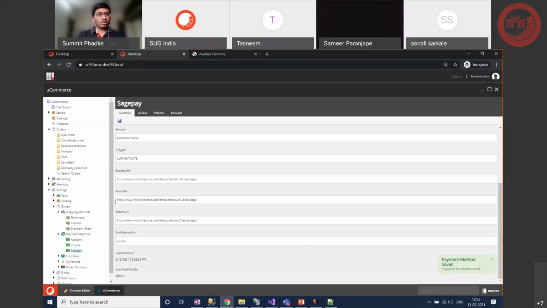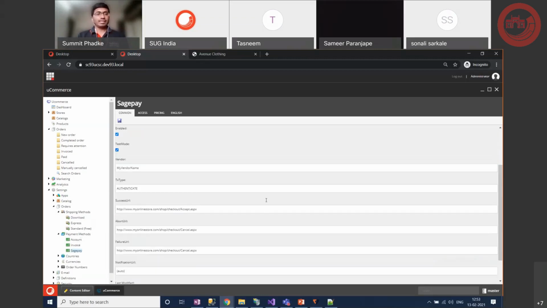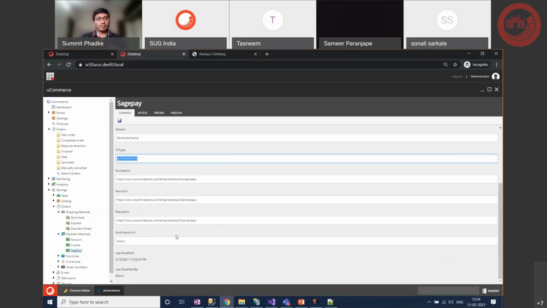So as I said, each of the different payment integrations will have their own way of handling things. Particularly in SagePay, you have the success URL, the abort URL, the failure URL, and then your SagePay account details, which you need to add in here, and the transaction type. If there is some other payment gateway that you are trying to integrate, they may not be using this. They may have an authentication username, authentication password, and the API endpoint. So this is all pretty specific to what payment gateway you are using.